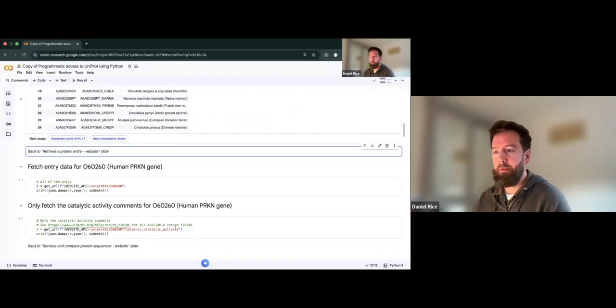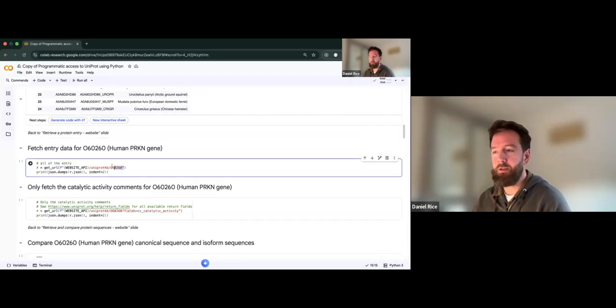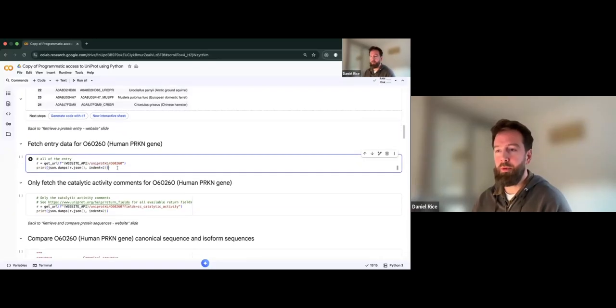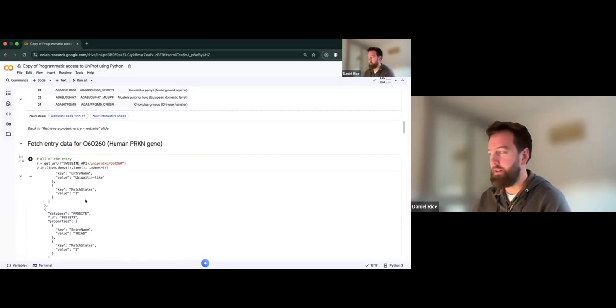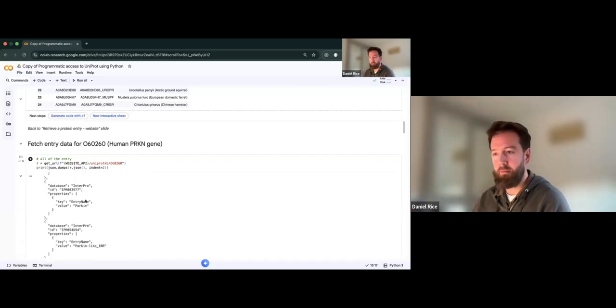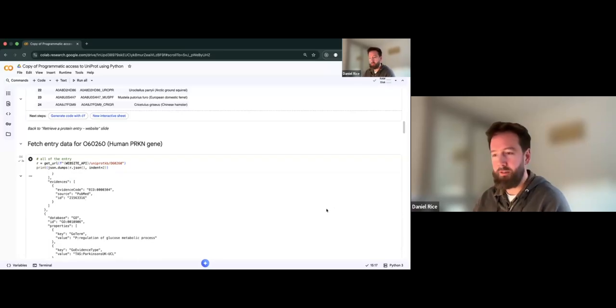Okay, so let's do that now. Going back to the Colab. We have this particular accession of interest, and we're getting the UniProt KB namespace, and we're just going to pull out the JSON here, and I'm going to show everything. It's a lot, just to give you a sense of how much data is available. There's a whole bunch of annotations and cross references.